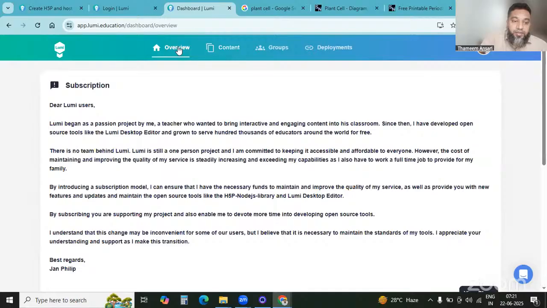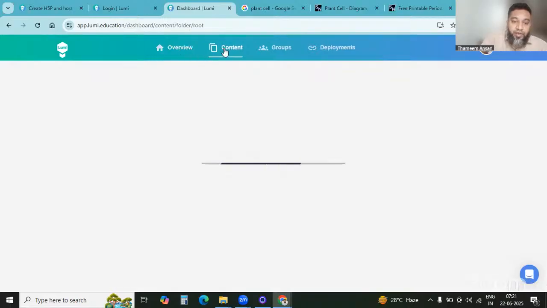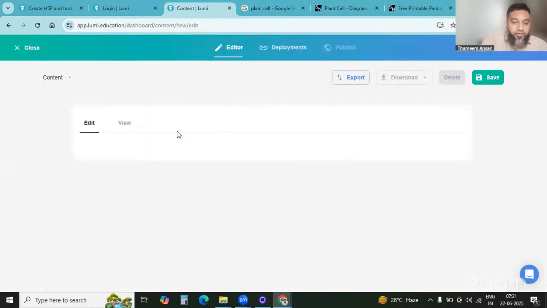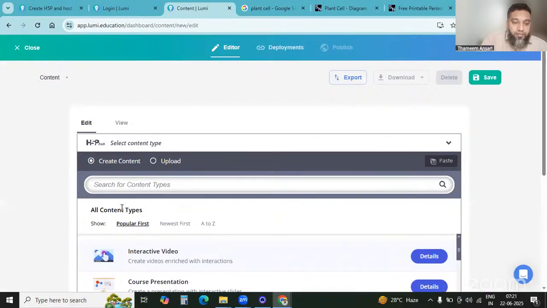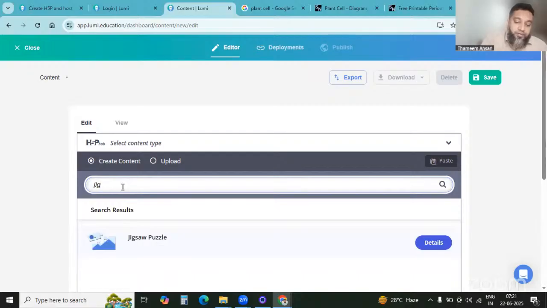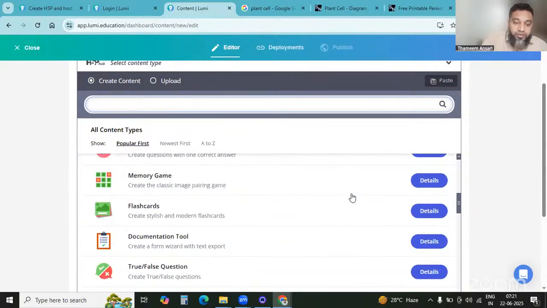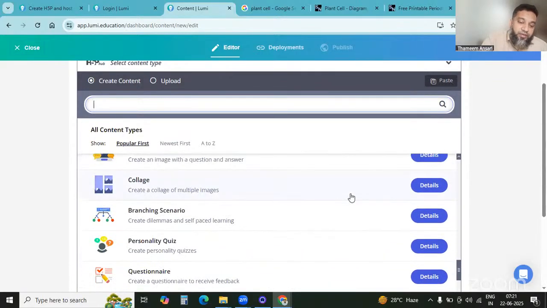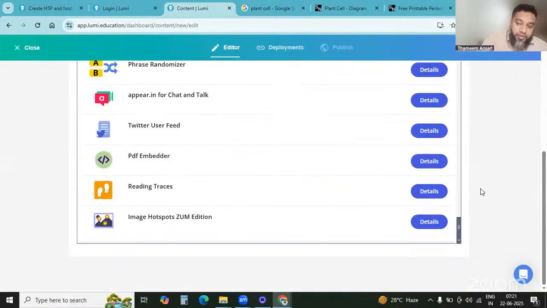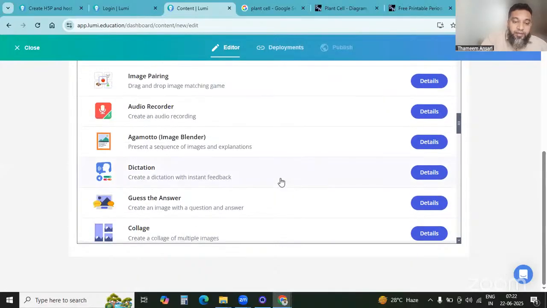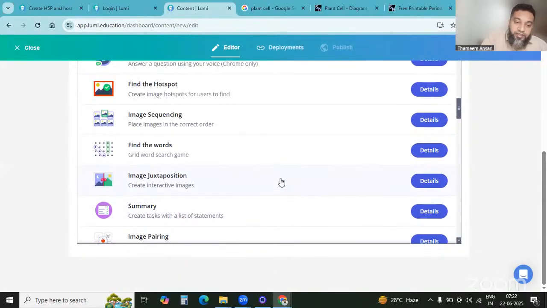Okay, so click on overview. Again, click on content, add content, create a new content. Type the app that you want. And for people who have logged in only today, this has close to 70 or 71 set of apps. Okay, you can explore each and every one at your leisure and you can create applications that match your subject or requirement. Okay.